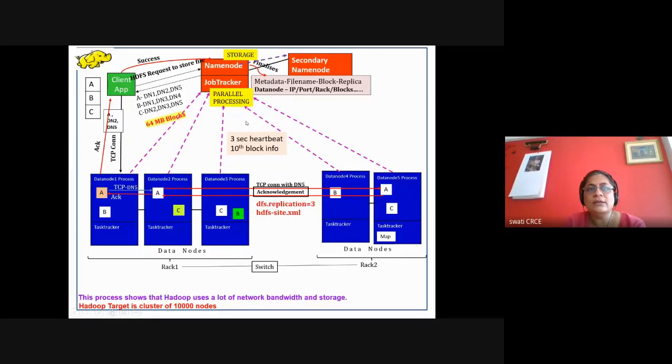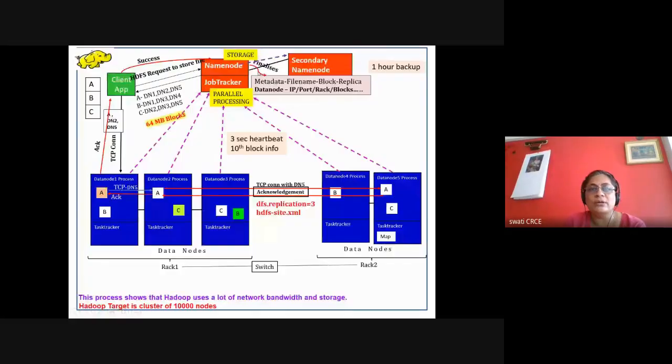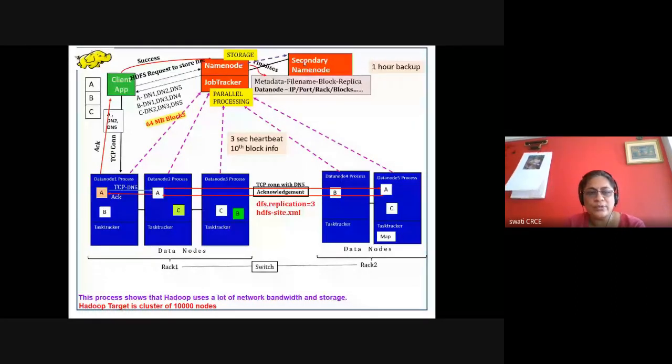Similarly, the name node's backup is taken by the secondary name node every 1 hour. So if the name node is dead, then whatever work was done in that 1 hour may get lost, or will have to be recomputed or redone by the secondary name node. This way the failure is handled. Now, any doubt in this storage part?